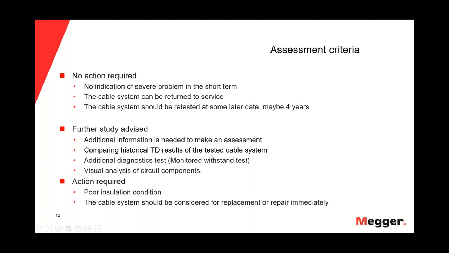This is important because historical would mean that you've done this more than once in an aged circuit, not new. An example would be a cable run that had a failure before, you added a splice, and so you had the data before the splice and then after the splice. Additional diagnostics: test, monitored withstand test, visual analysis of circuit components. And then of course, action required would be poor insulation condition. The cable system should be considered for replacement or repair immediately.